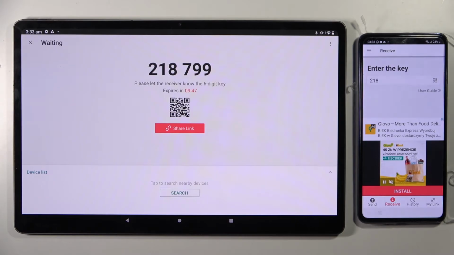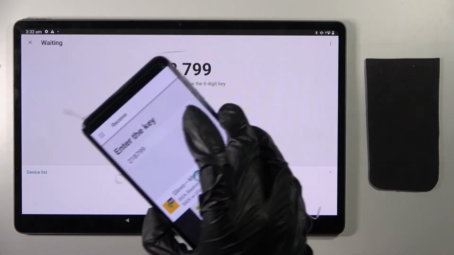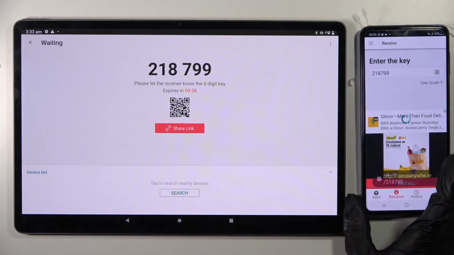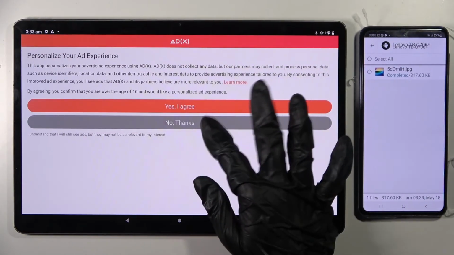If you want to scan it, click on this scanning icon on an Android, select while using the app or only this time and point your camera at the code. Now, after a couple of seconds, as you can see, my picture was successfully transferred.